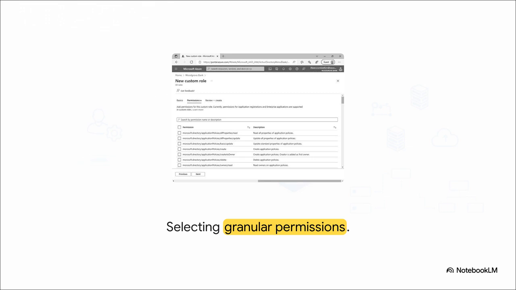Microsoft is constantly expanding the list of available permissions, so you just search for exactly what you need, like reading application policies or updating standard properties. Check those specific boxes and deliberately leave absolutely everything else behind.